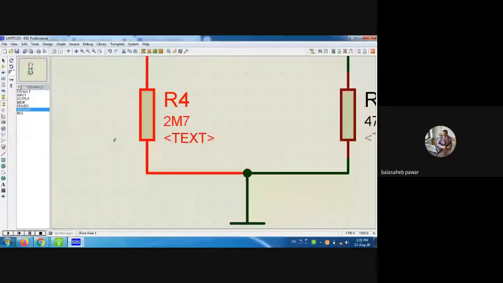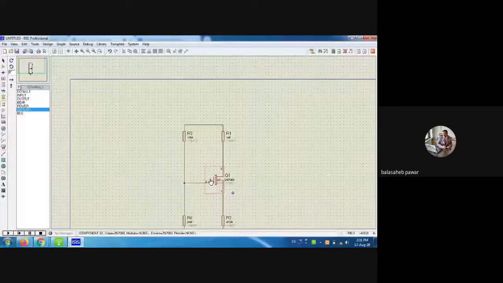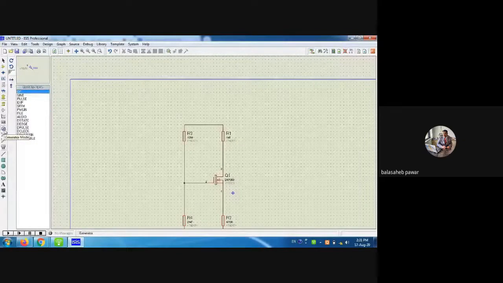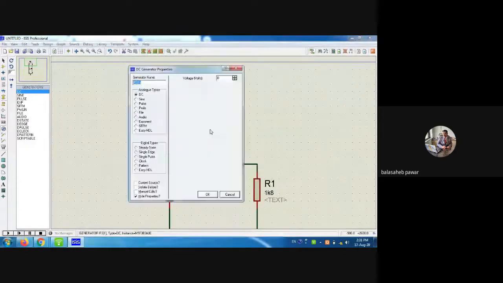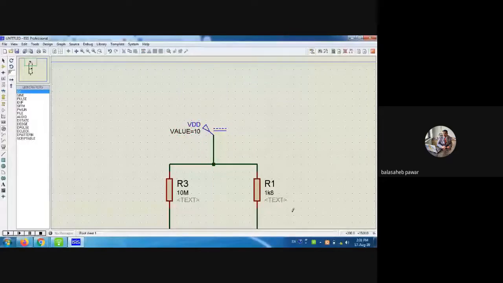Then we have to use one DC source. From this generator mode, I will select the DC voltage. That is nothing but our VDD. I will connect it like this, and we will change its property. By default, it is at 0 volts, but as per our consideration and design, it is to be taken as 10 volts. I will just remove this default property. You can write it as VDD also, and just say OK. So this VDD, its value is 10 volts, right?